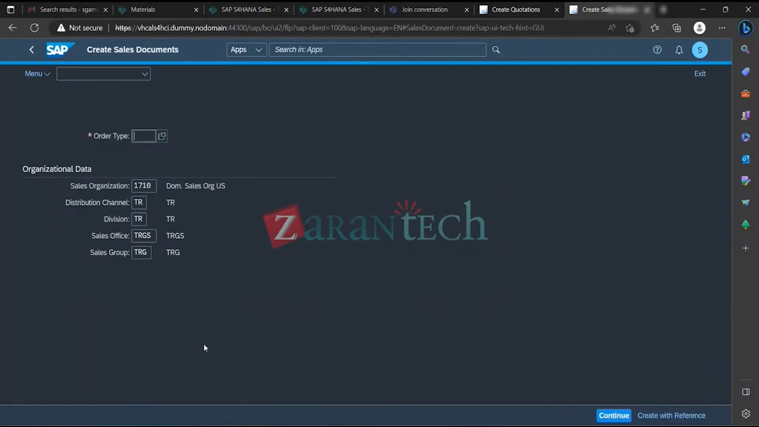So again, the order type will be OR. Because OR1 is not available in this system, we have only OR. Still taking time. We'll do OR only. So I'll change this to TRGS. Again, we get the option to continue or copy with the quotation. You can copy from inquiry quotation or continue with the manual creation.